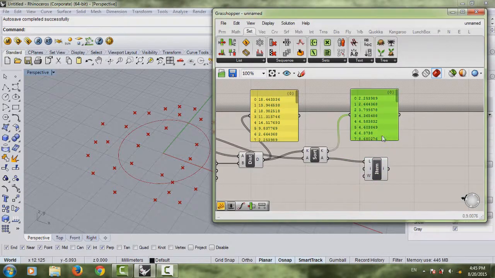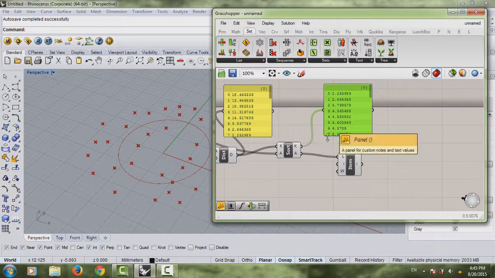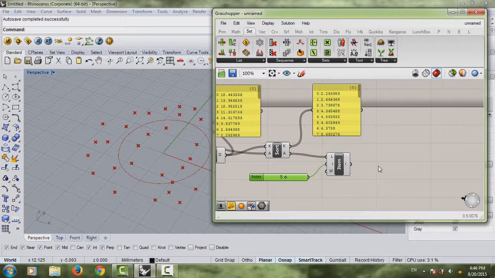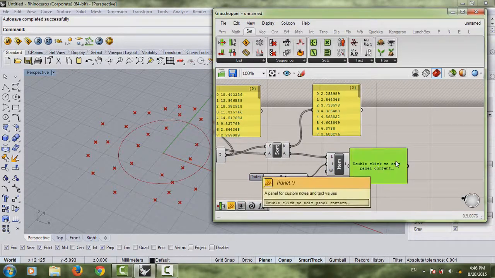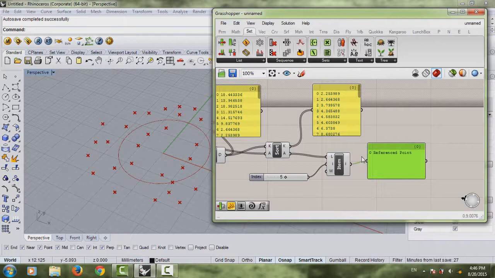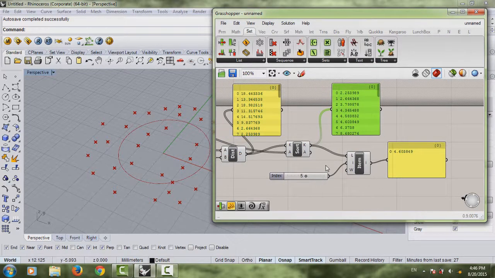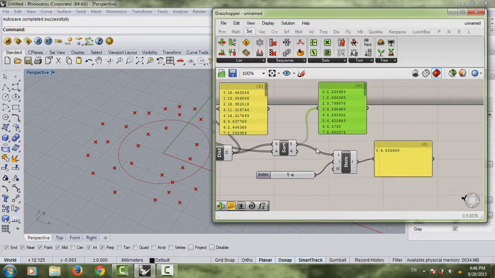So let's say I want to use index number 5. Just type in 5, connect it here to your index, and if I get that panel, we can see that it's a reference one, like this. So we have here the panel. Index number 5 is this one, so 5 is 4.603. So let's say I want index number 0, it's 2 points.